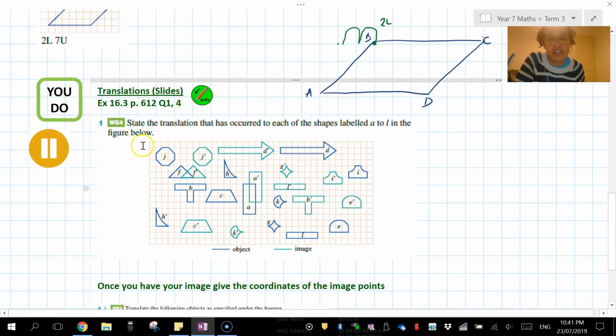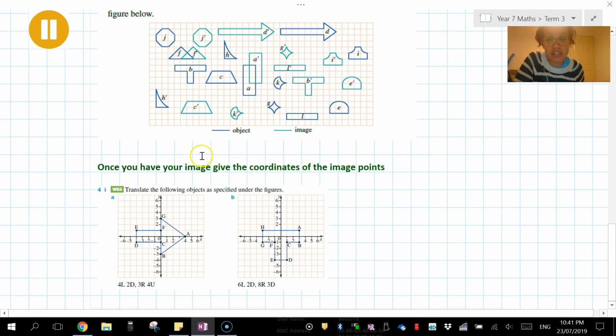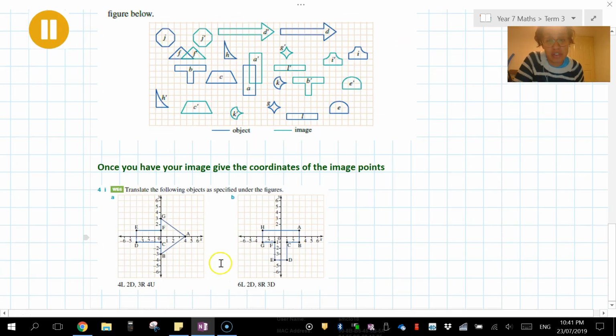So what I'm going to get you to do now is pause. First of all, you've got 2 activities. You've got question 1 and question 4. You're going to look at this on here. State the object, so the object will be without the dash, and identify its image, and then what was the translation that occurred. And then once you've got your image, give the coordinates to your image points. So actually you won't be able to do that one. You will do it for this one though.